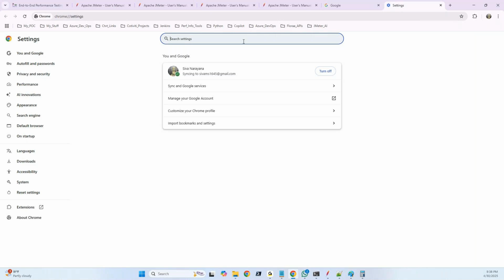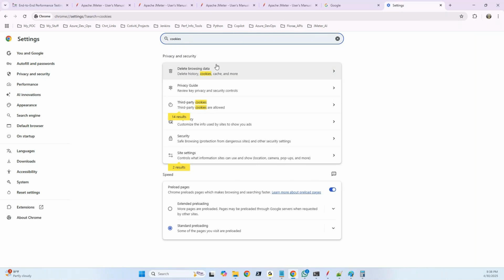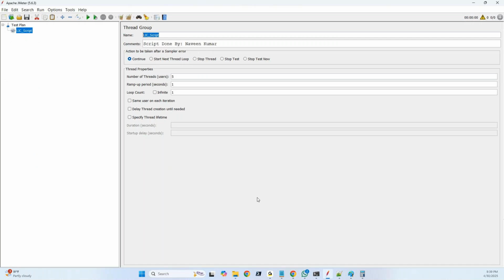If you go to the browser settings, cookies and caches, you can delete cookies and caches there. So when we select this option, that user will use that same cookie for the next iteration also. I don't want to do that. I want to distribute the load across all the users to execute the load test.